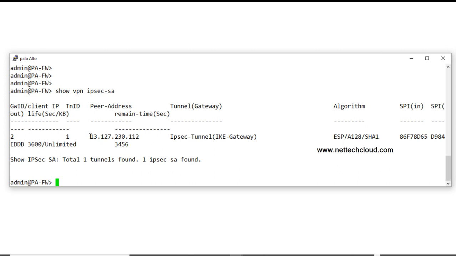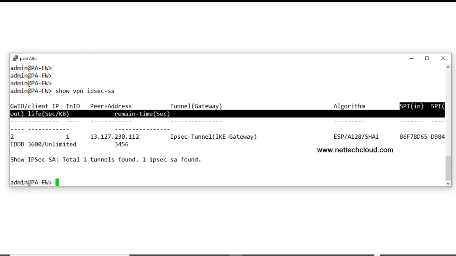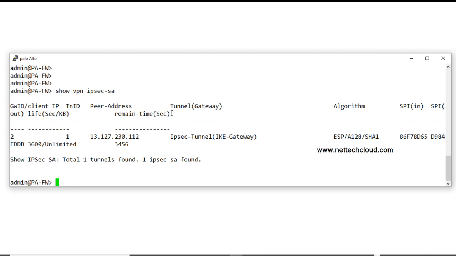So the tunnel is with the 13.127.230.112 IPsec tunnel, and ESP is the protocol, Encapsulating Security Payload, AES 128, SHA-1, with the security parameter index inbound as well as outbound. A pair of tunnels, basically phase 2 tunnels, are created, one inbound and another outbound tunnel. So it's perfect, there is a pair of phase 2 tunnels between AWS and this.